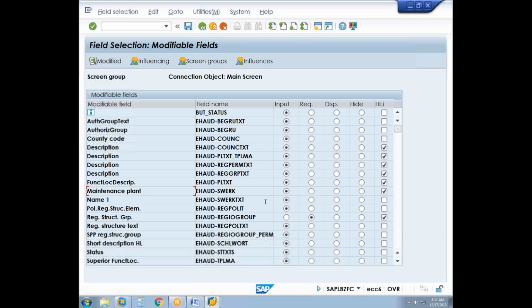But depending on a requirement, we can control the other fields. For example, name, we can say it is required entry, or description. Again, there are multiple fields here, so let's see which one we will control. Description is mandatory. And also function location description. This is the actual description. So this is the one, function location description, required entry, and highlight means it will show in blue color.